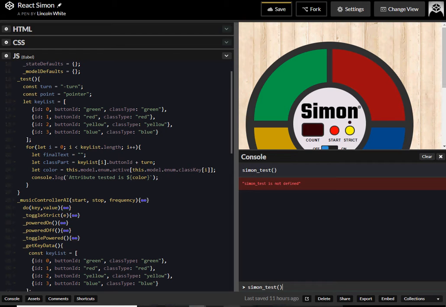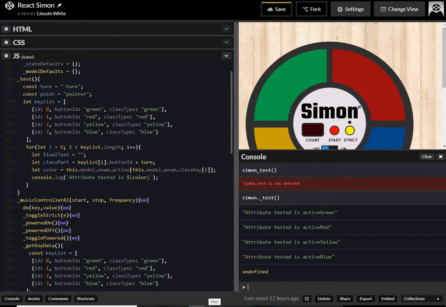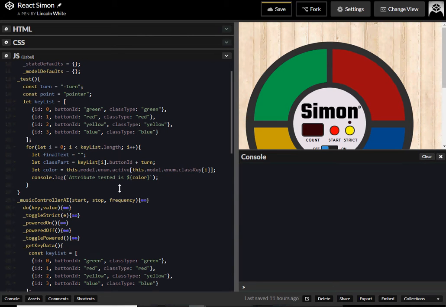Okay, let me just have a look. Let's just put a dot here. Let me test. It's got green, red, yellow, blue. Now that's in the correct order. It matches this exactly. So far everything's working, so I can now move on. I'll just comment this out for now.